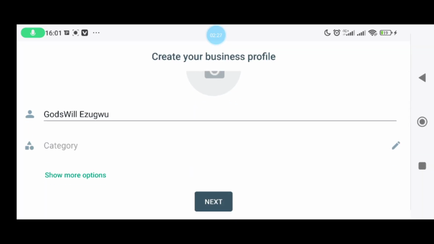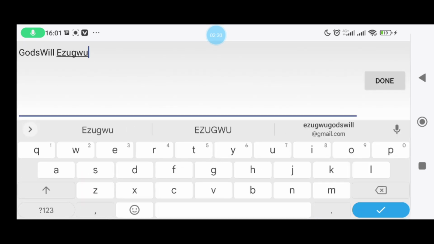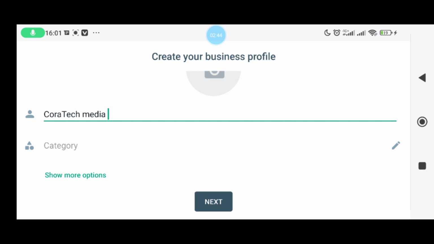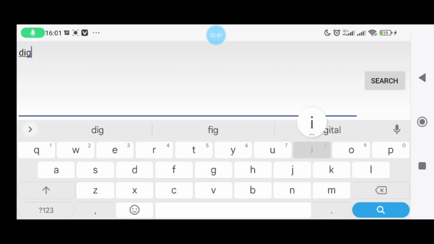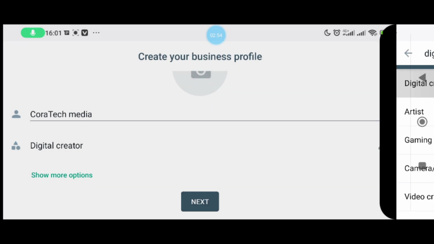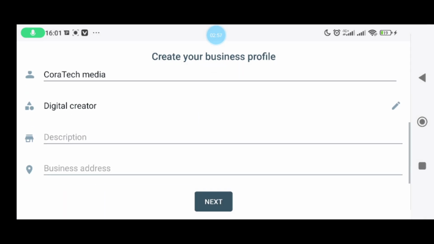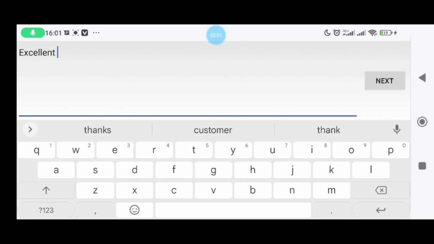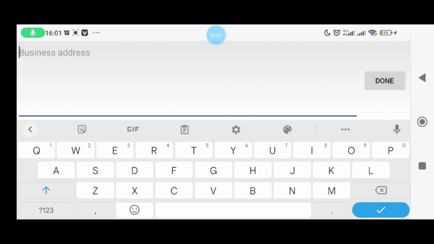So you see right here now, for you to make sure it's a business account, there is a way to write your name. For example, look at the name I'm going to choose. Look at this name, Coratech Media. Let's say digital creator. Okay, so this is it. Show more options, the descriptions, excellent digital services, and click on next. Business address, Enugu, Nigeria. All right, so I'll click on done.